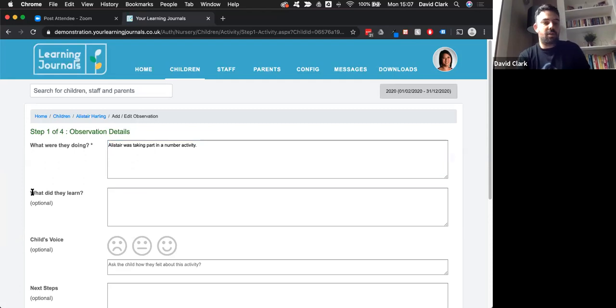So this box here, what did they learn? That's optional. You don't have to put anything in here if you don't want to. The only thing you do need to enter is the description. It's got that wee star up the top there.